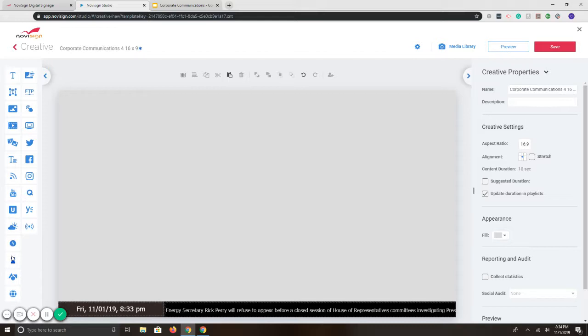We have a clock, countdown, shapes, a web page, web image, FTP, touchscreen, template within a template, Twitter, Facebook, Instagram, virtual queue, Yammer, and an M3U8 feed. How do these widgets work? Well, it's drag and drop.